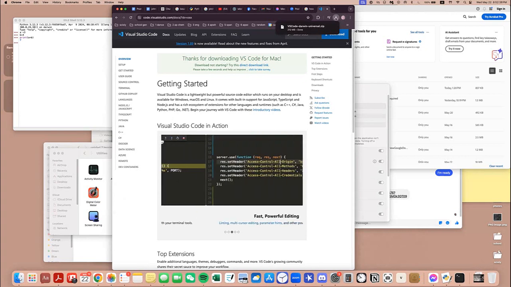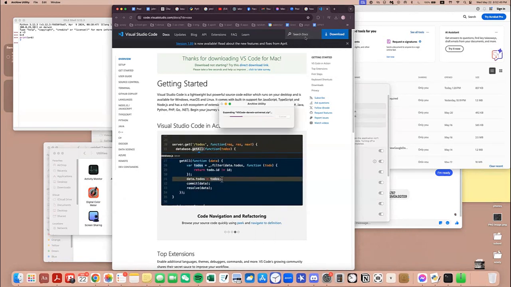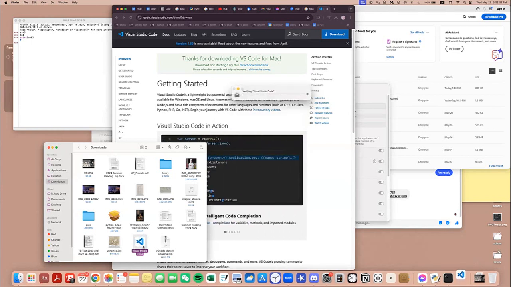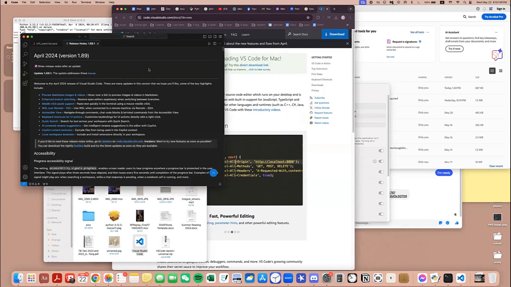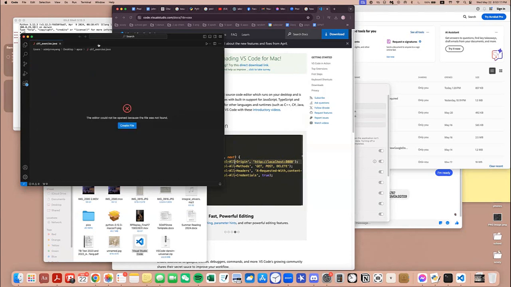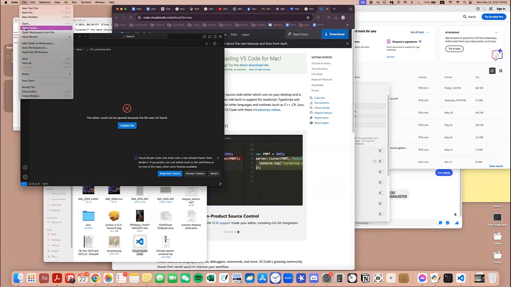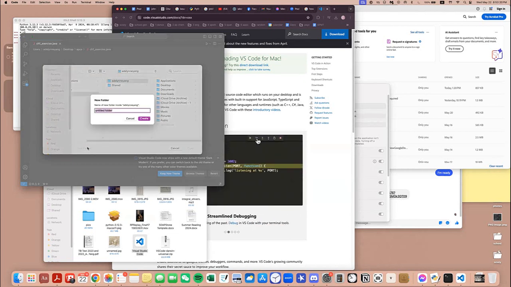This one we are going to run. Okay, you got Visual Studio Code in Downloads. Let's run it. Open. Okay, you got Visual Studio Code now. So we are going to close. We are going to do File, Open Folder. So you have idle line, you have share. Let's do idle line.